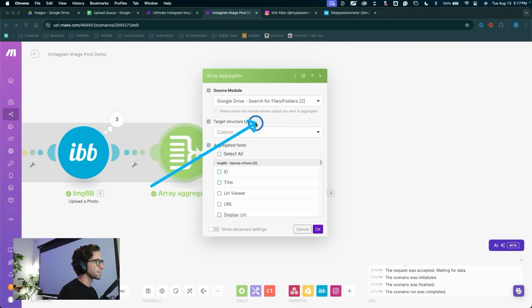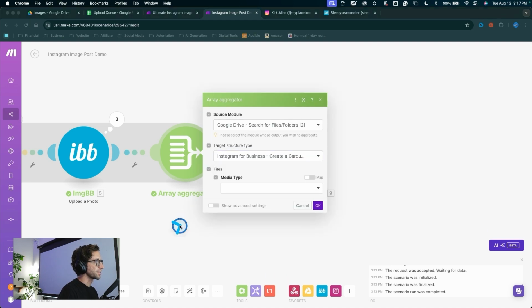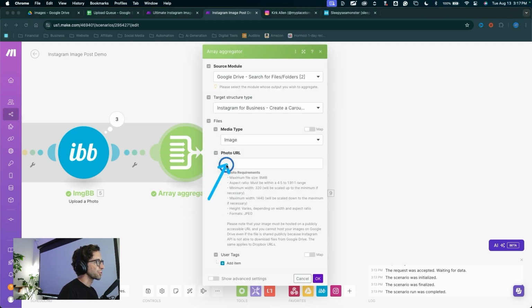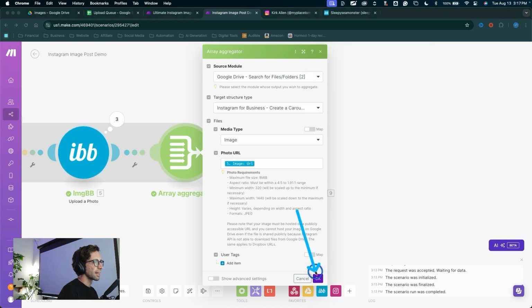Now in the target structure type, we can choose our Instagram for Business Carousel module here. We want to select files. That gives us some new file options. We want to select image. And for that photo URL now, we're going to actually use the data from our array. So in photo URL, we want to use the image URL and click OK.